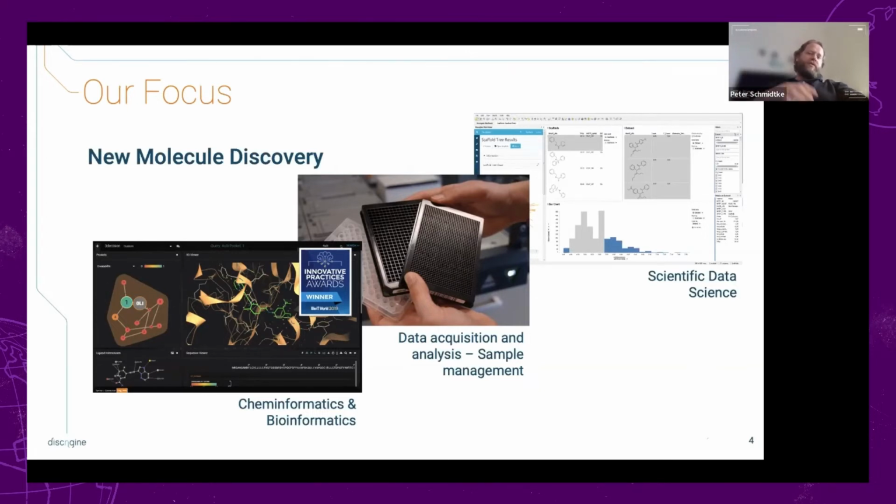The one I will focus on more today is the chemoinformatics and bioinformatics scope. But just to be more complete, we also have teams working more on the real science, so the data acquisition, sample management, etc. in the lab. And we also have lots of things around visualization and data analysis in the scope of early stage drug discovery projects.